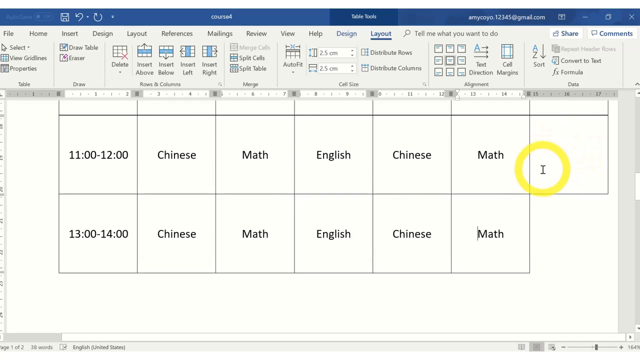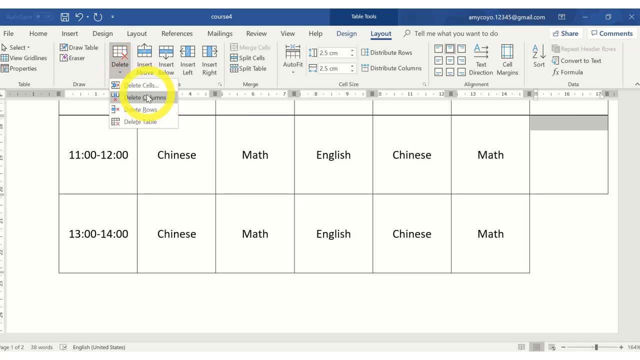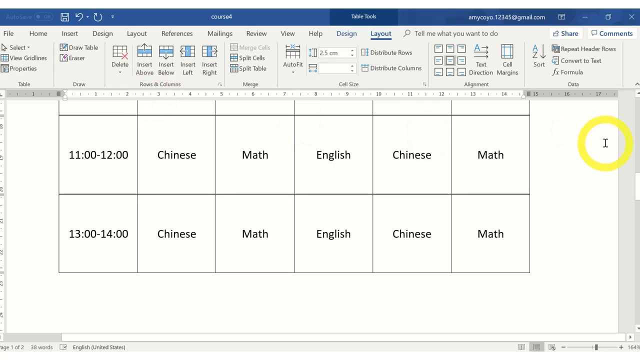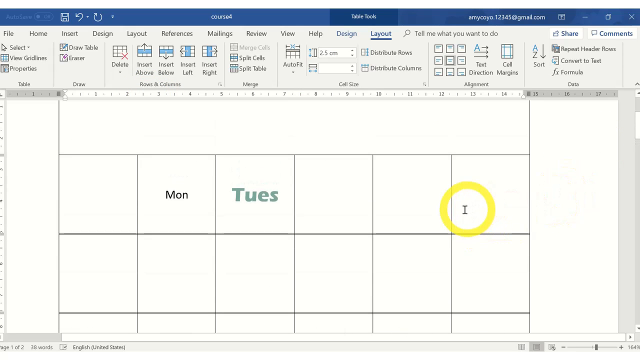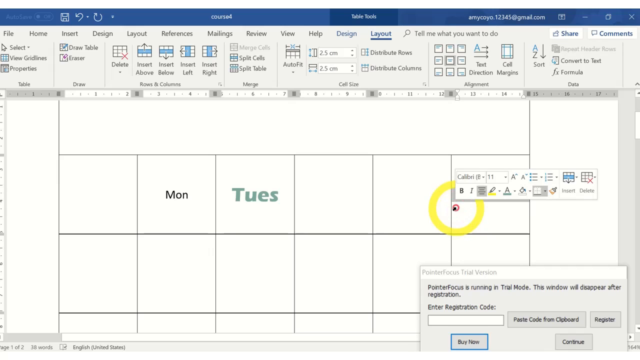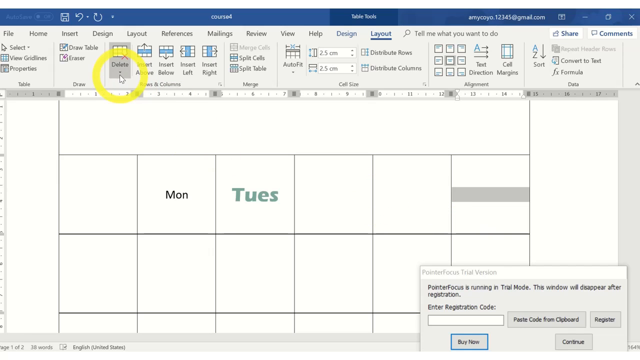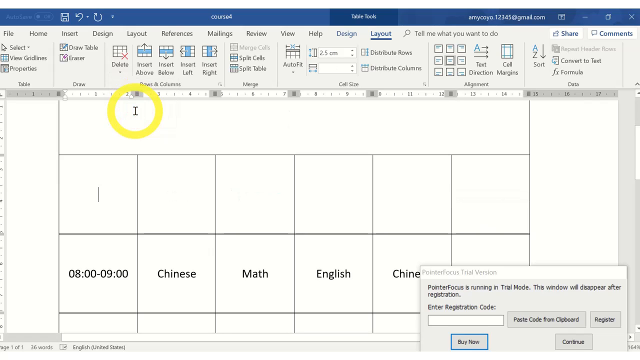You can also delete a column by selecting a column or a cell. Click the Delete ribbon and click the Delete Columns option, and the selected column will disappear. Same as deleting a column, you can delete a row by selecting a row or a cell. Click the Delete ribbon and click Delete Rows, and the selected row will disappear.